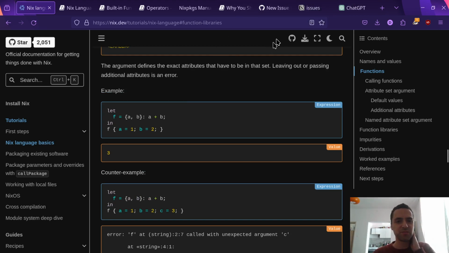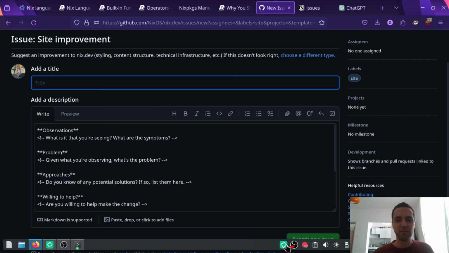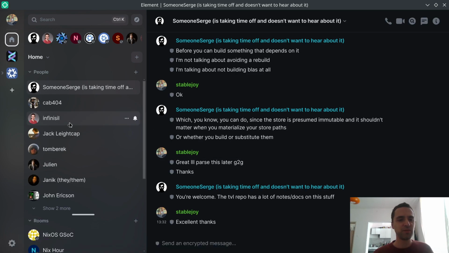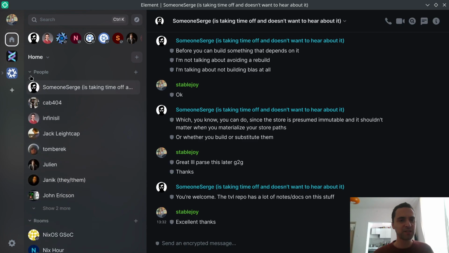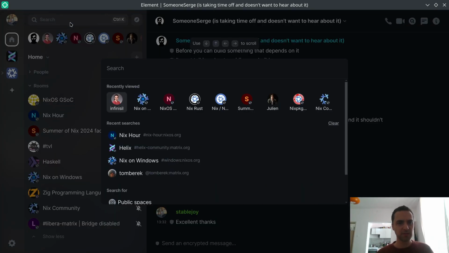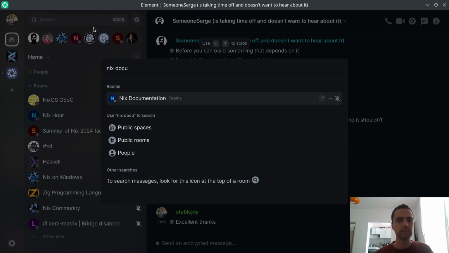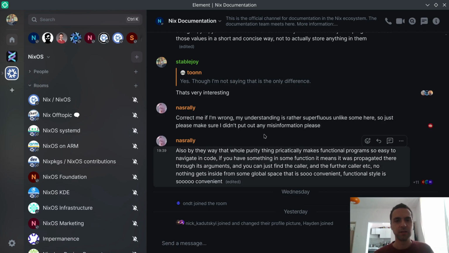I'll see about this. You can maybe post it here, or maybe in the Matrix chat room. Let's go to the Matrix chat room. This is exciting. Why not? Let's show this. There is a Matrix channel for Nix documentation. I don't know if I should make an issue or post here.